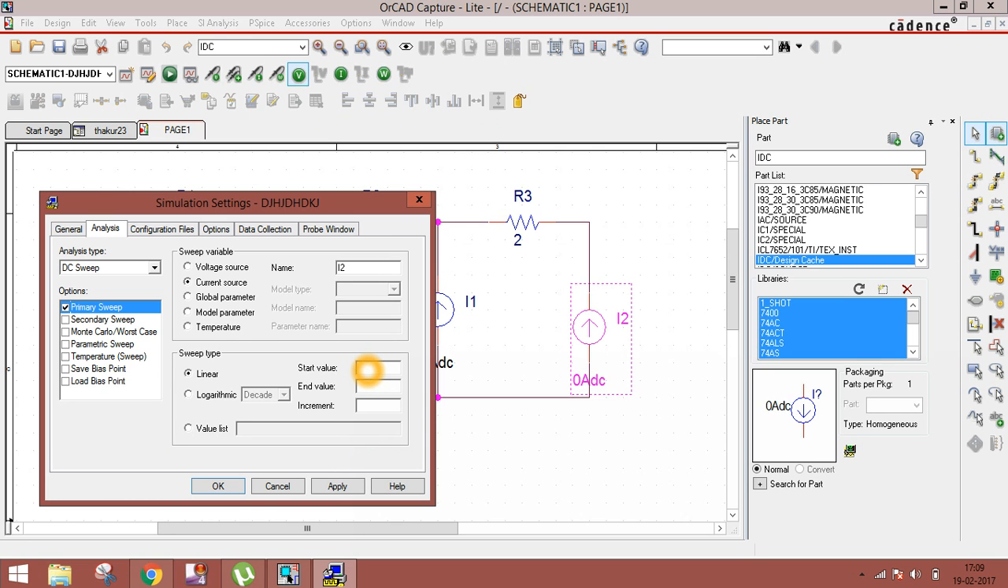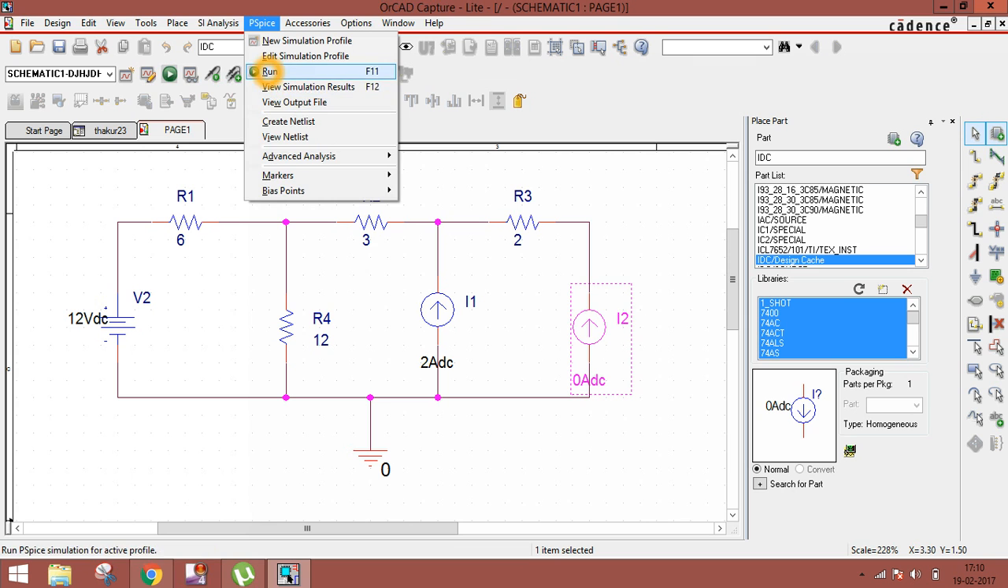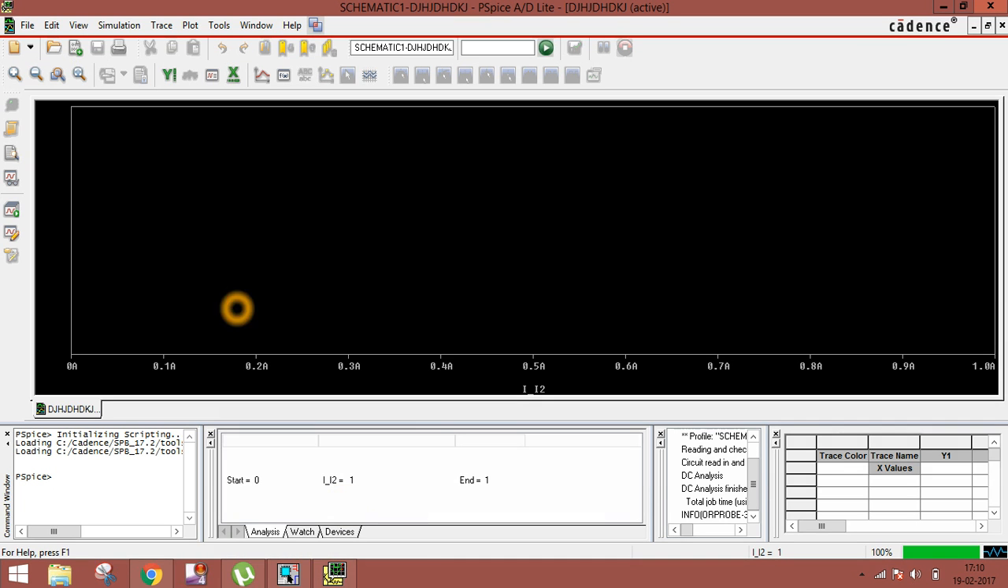Now the start value you know is 0, the end value is 1, and the increment is 0.1. Apply, okay. Now run this PSpice run. Here the output file is coming. You can see our x-axis is already drawn through I2, from 0 to 1, with increment 0.1.